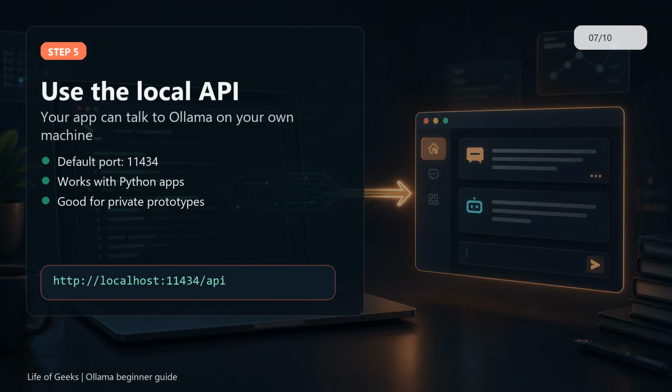Step 4 is using Ollama from an app. Ollama automatically serves a local API on your machine. The default address is localhost port 11434/api. That means another program on the same computer can ask the model for an answer. For example, a Python app, a Streamlit dashboard, or a small chatbot can send a request to Ollama and display the reply. This is where Ollama becomes more than a terminal chat.